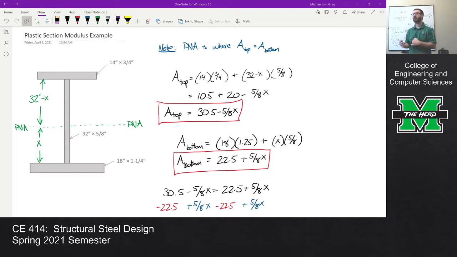Really what we're interested in is where compression equals tension, but since this section has a common yield stress, we can factor that Fy term out and really only care about the geometry, where the area on top equals the area on the bottom. So we developed an expression for the area on top. We took the area of the top flange and added the top portion of the web. It was 5/8 inch thick, and the height is 32 minus x. Doing the algebra, that came out to 30.5 minus 5/8 x.